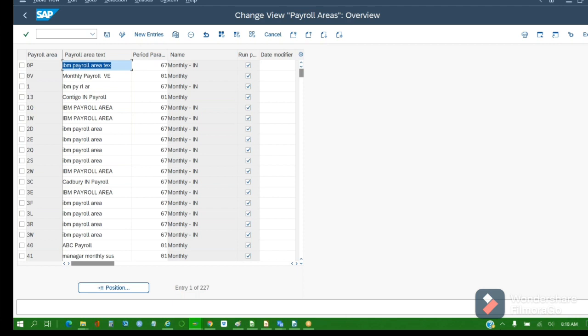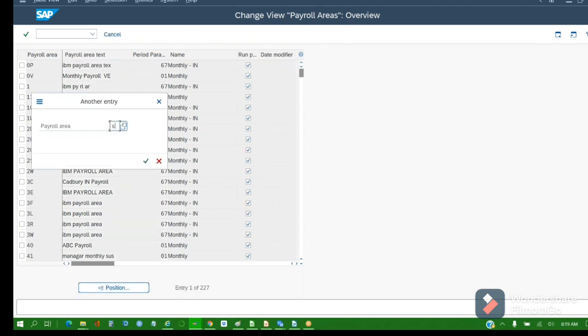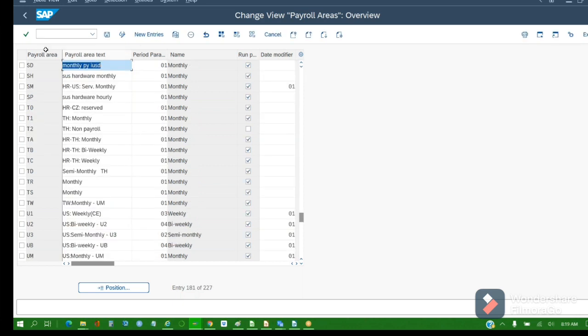What is called the payroll area? SD. Go to the position and find out. Very good. So payroll area is different. Now scroll to the right side. Select your SD.